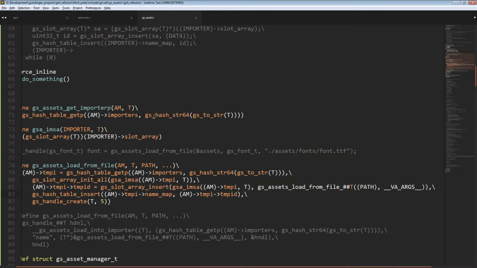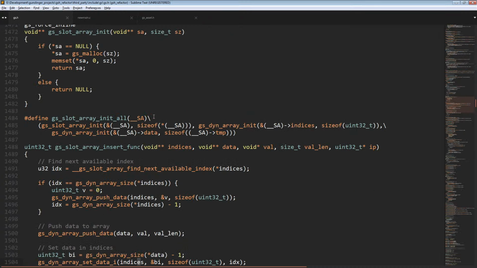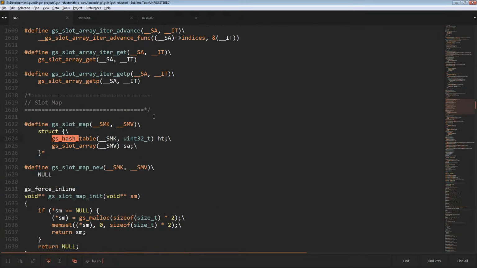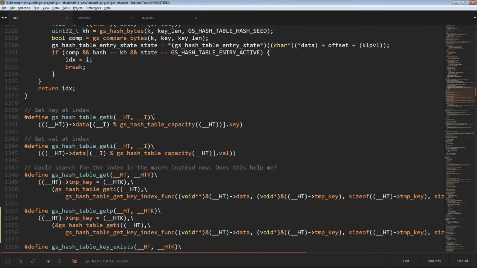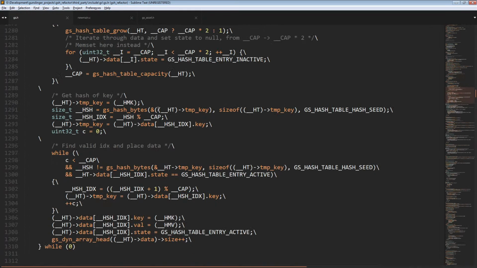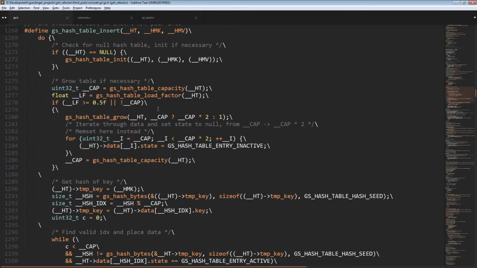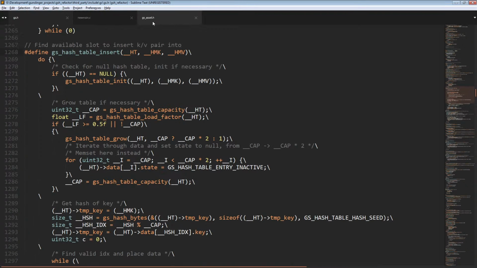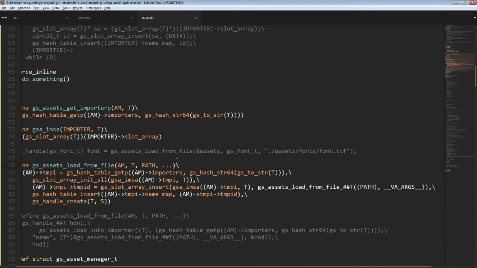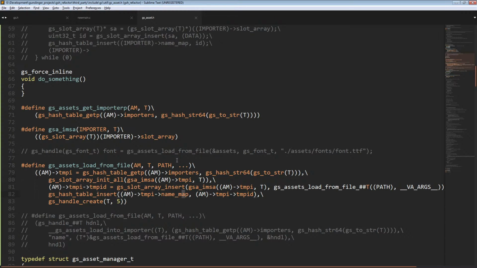Oh, the hash table insert is a do while. Yeah, it's a do while. Mother. Okay. I might have to rewrite that. We were so close. I'll be right back.